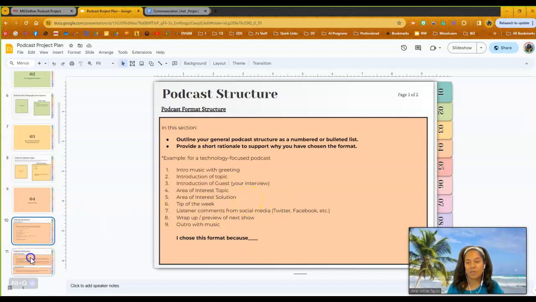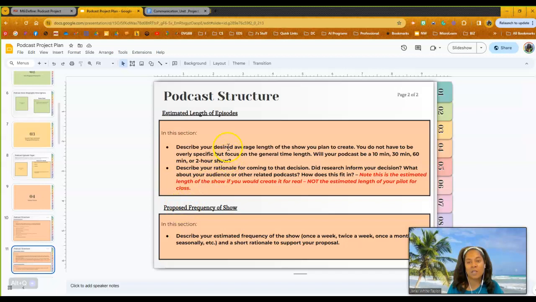All right. Let's move on to this page, the structure piece. You're also going to look at the length. So in this section, and again, we put a lot of notes into this, so hopefully it makes it easy. For this one, when you think about your podcast, generally podcasts are like 10 minutes, 30 minutes, 60 minutes, and some are 2 hours, which, I couldn't sit through a 2-hour podcast. But anyway, also the rationale for your decision.